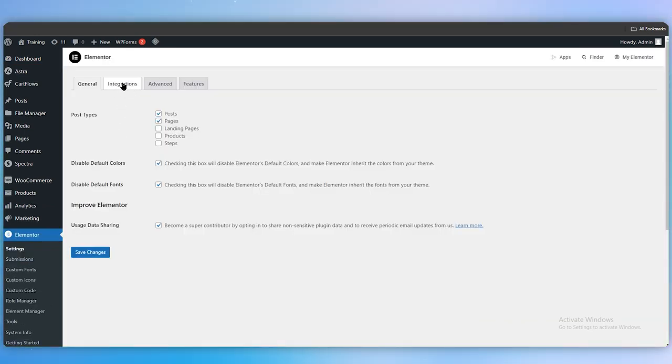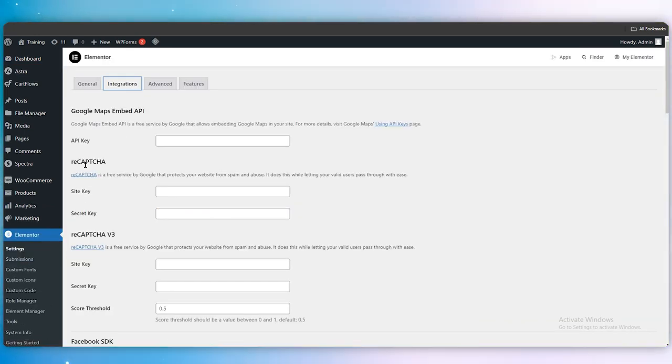At the top, you will find integration. Click on this, and here you can see reCAPTCHA, site key and secret key. Paste that over here, both of them. Once you paste those keys over here, at the bottom you will find save. Make sure to save it.